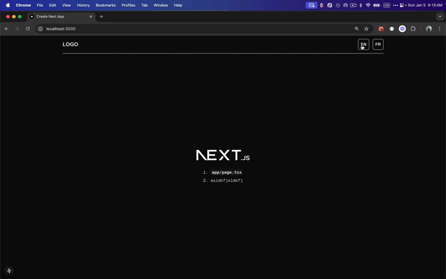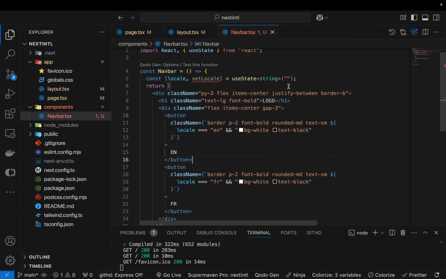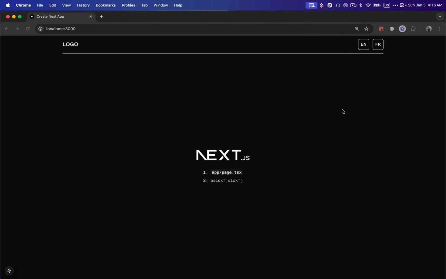Now you can see that this is the UI. Currently it is empty. The reason is that I'm not setting it to any value, so it's not working. It's neither en nor fr. All right, so our UI is done.